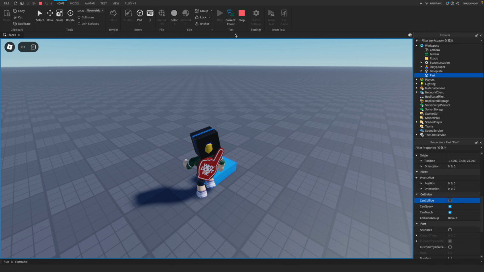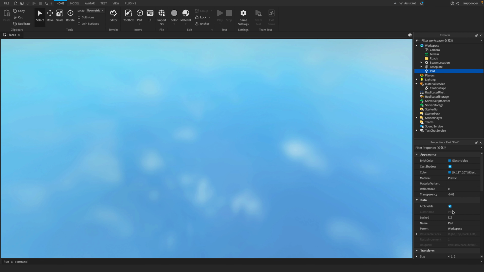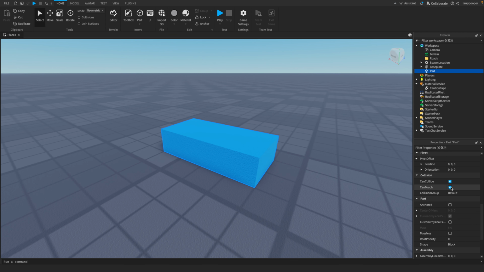And we've also got can touch. Can touch is just if can touch is on, that means players can touch this part, but that really just has to do with more of the coding side, which we won't be getting into in this video.